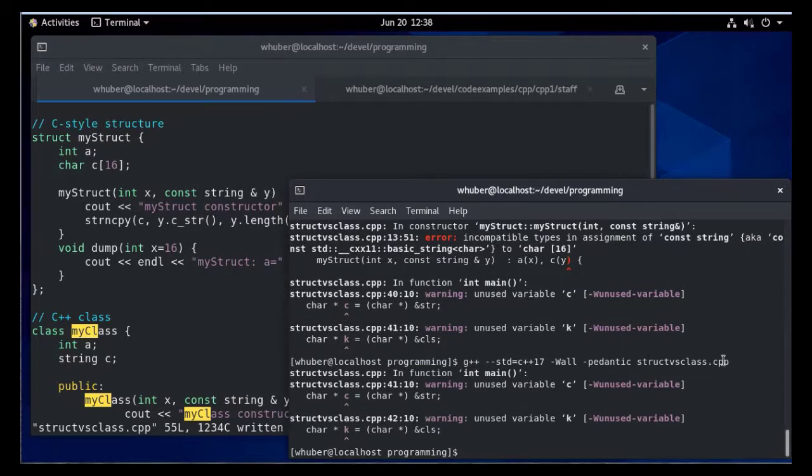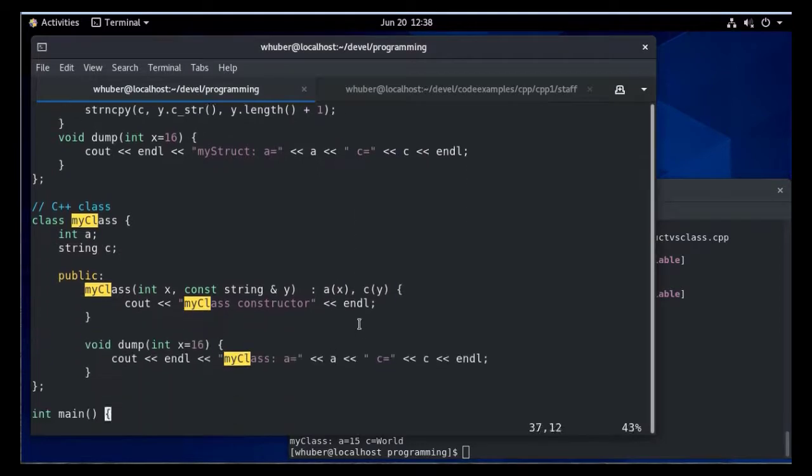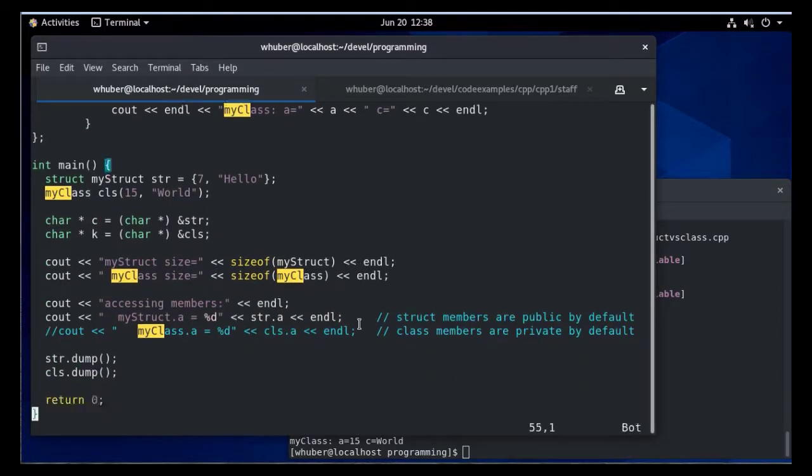So let's compile. We got some warnings. And notice we get those constructors. Here's the sizes, and here we're accessing the members. So let's try to clean up some of our output here.